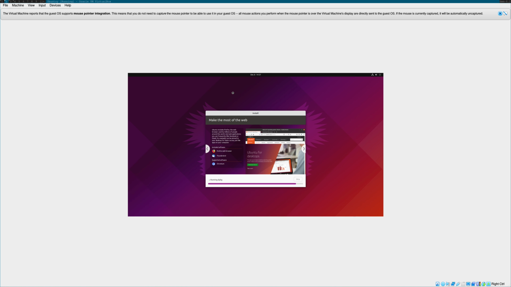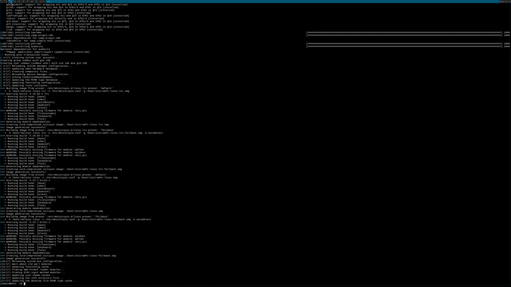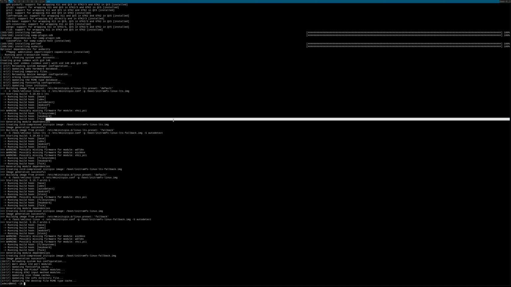I actually already installed it once, but I don't like Ubuntu because it has a tendency to nuke itself. I've never really been a big fan, but I just thought for that, because it's a popular Linux distro, it might make sense. So I'm going to show a bit more.